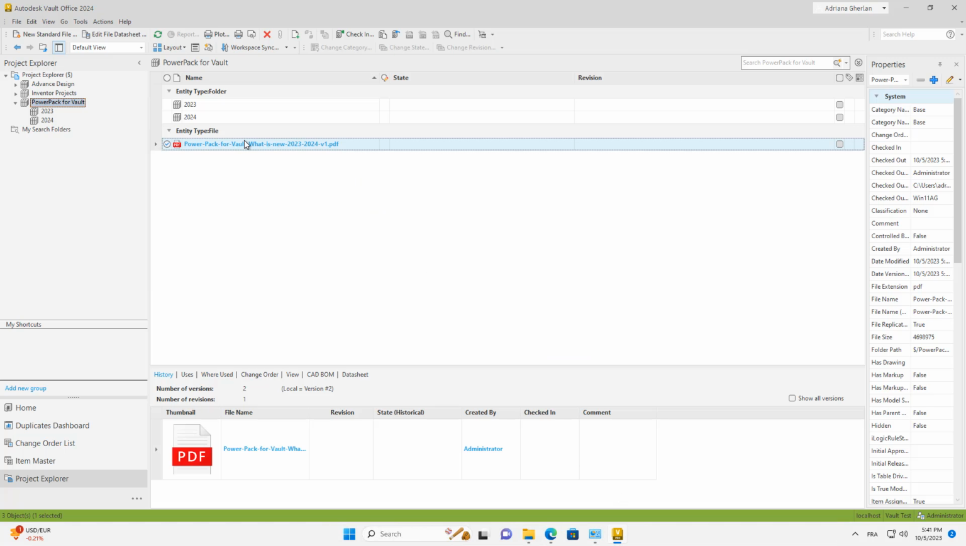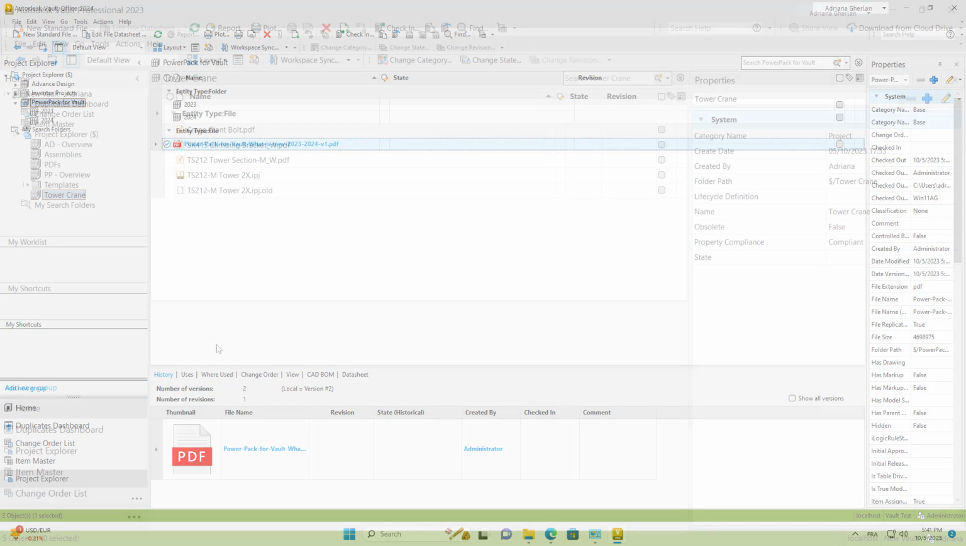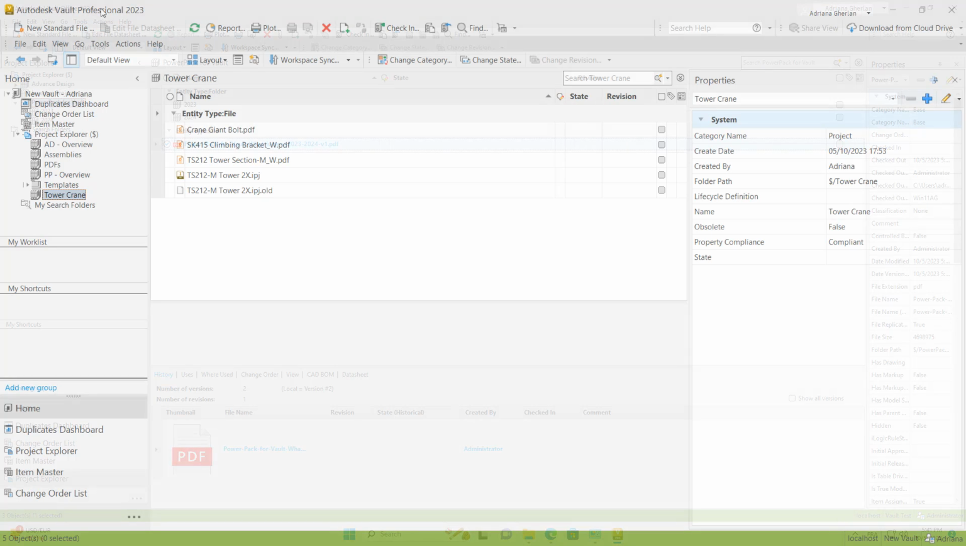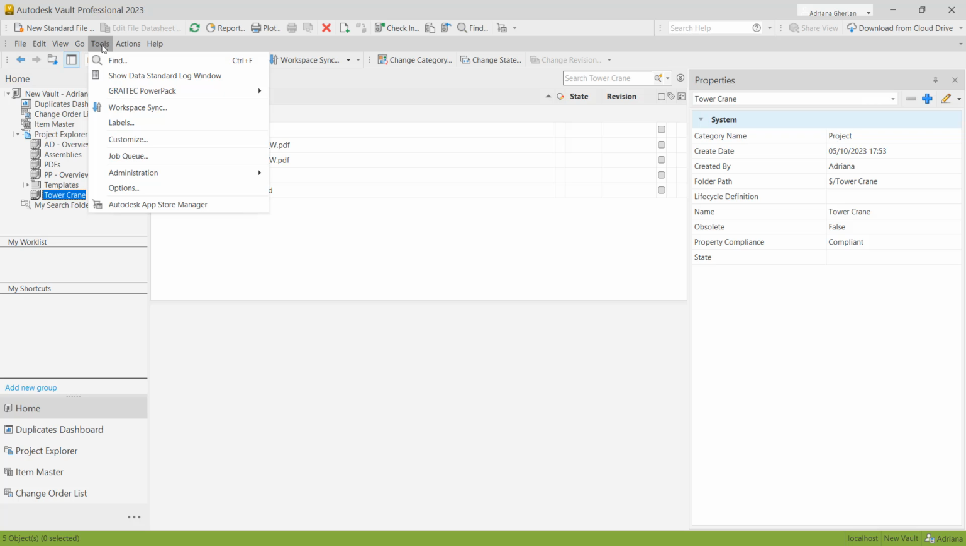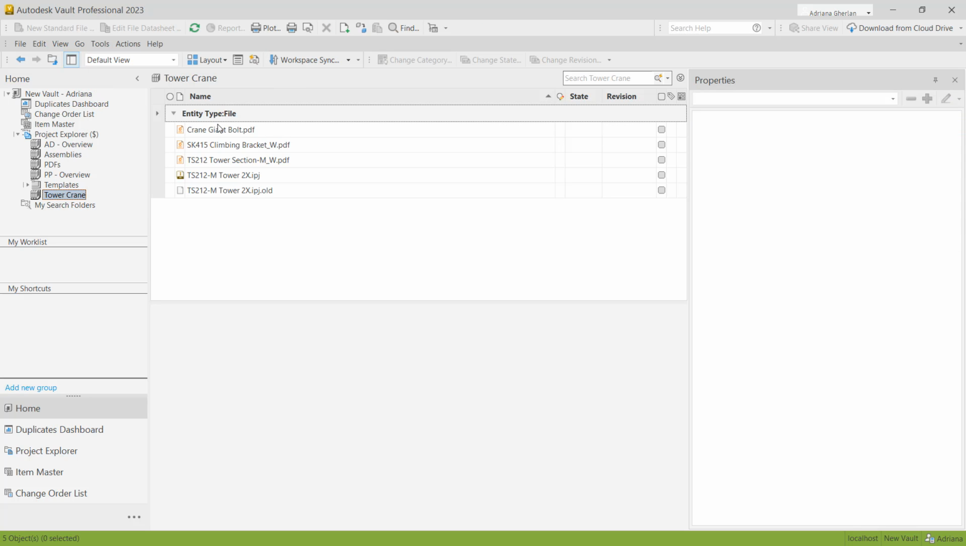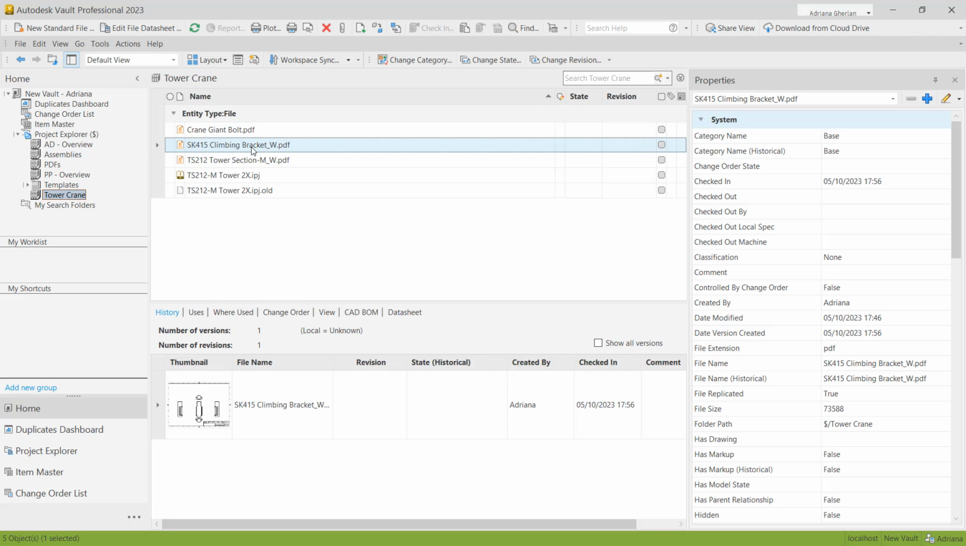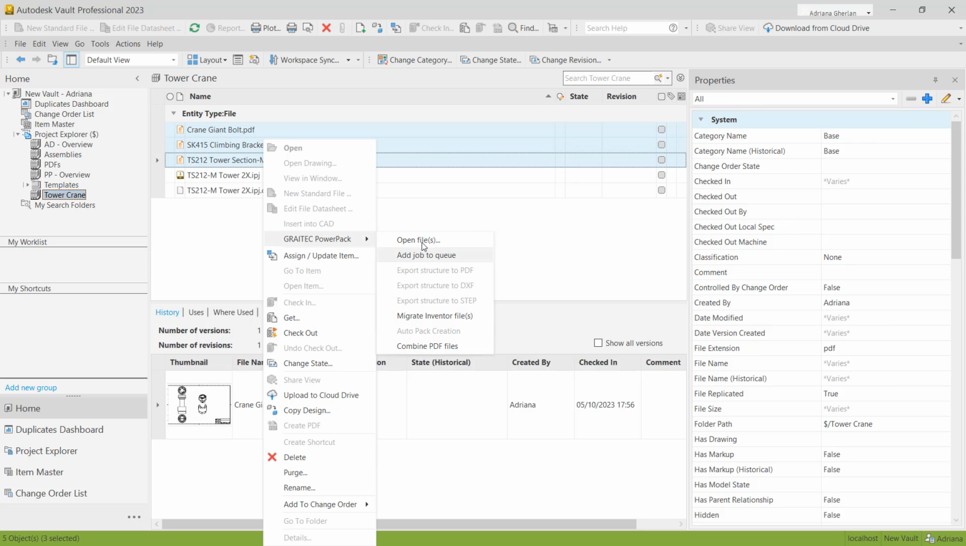So this was the workflow inside Vault Office 2024, and now I will switch to Vault Professional 2023 to work with some PDFs that were generated from some drawings created in Inventor. Again, we have the PowerPack installed, and we are in the project. We have 3 PDFs that we want to group in one PDF. It's very easy to do that. Select them, right click, combine PDF files.